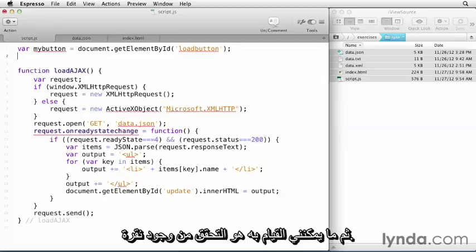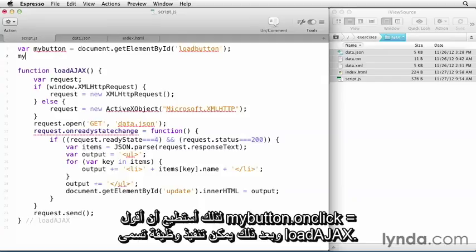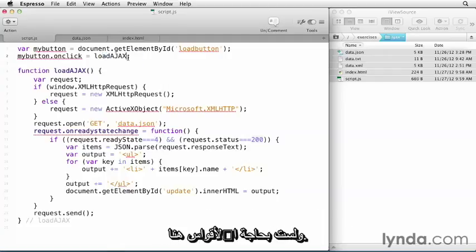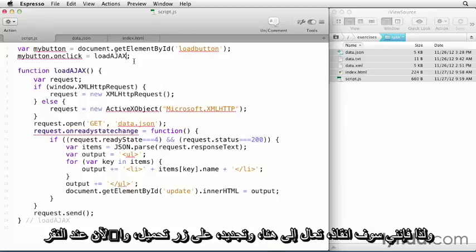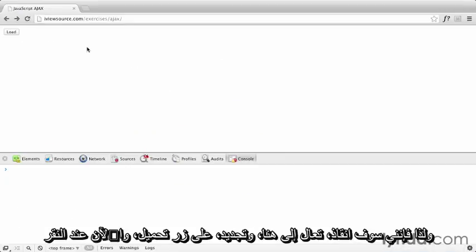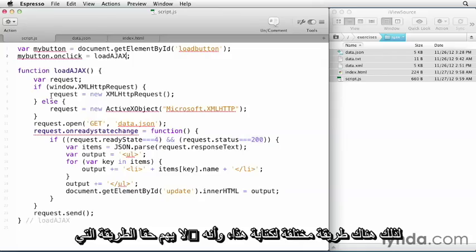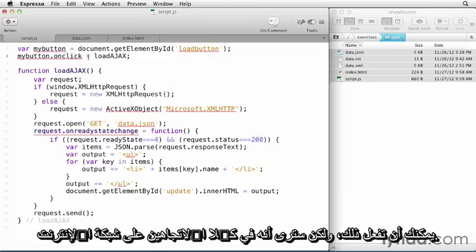And then what I can do is check for a click. So I can say myButton.onclick equals, and then I can execute the function called loadAjax. So I'll save that. And notice a different notation here. I don't need the parentheses in here. So I'll save that, come over here, refresh, load button. And now when I click on the button, it loads my text. So there's a different way to write this, and it doesn't really matter which way you do it, but you'll see it in both ways on the web.